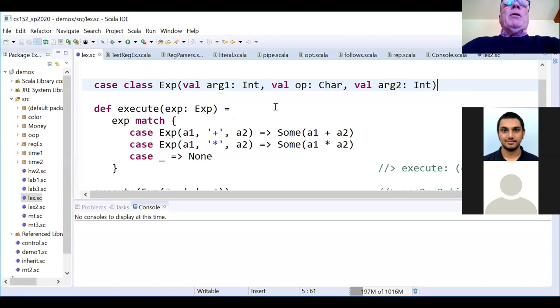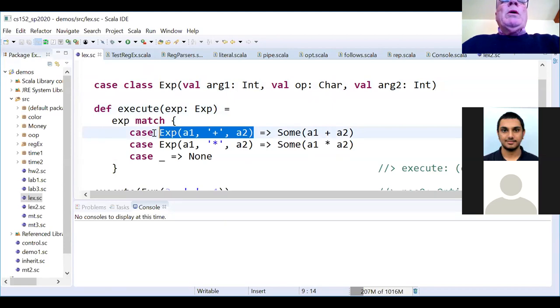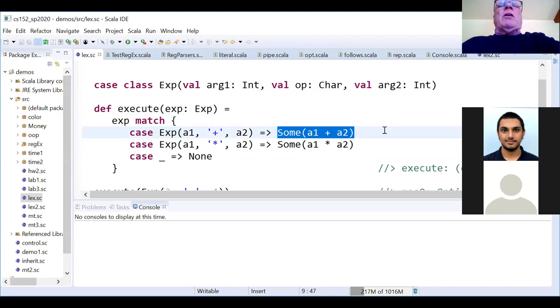Now the thing about these case classes is that if you write the word case there, it can be used in a match expression. Remember, match has all of these cases after it. So the case here also means the case here. Okay, and look how cool this code is. So this expression you've given me, if it matches this pattern, so it's an expression object, arg1 I'm going to call A1, op is equal to the character plus, and whatever arg2 is, that's A2. Then what I'm going to return is A1 plus A2, and I'll make it an option. I'm going to put it inside of a Some object.